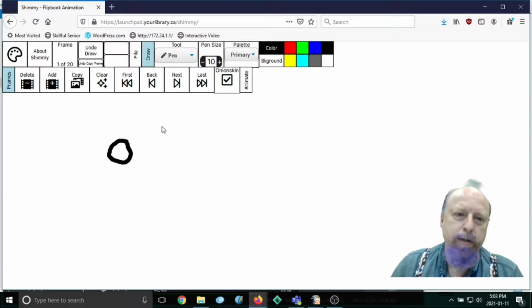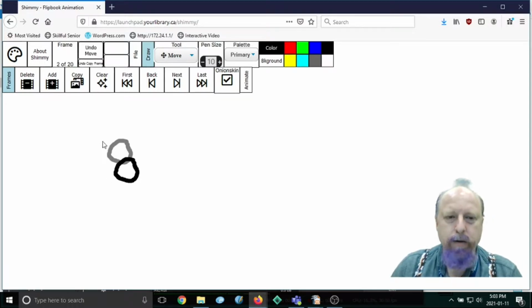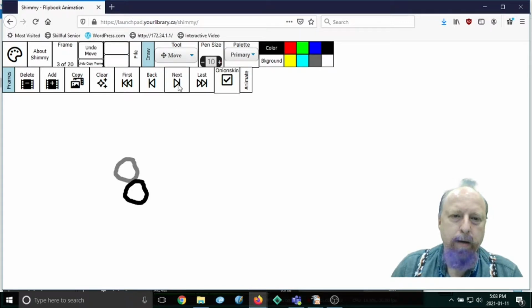I'm going to go back to the first, then go next, and now I want the Move tool. All right, I'm going to move it down a little bit, maybe one ball's length, and kind of at an angle. So not straight down, but over a little bit. And then click Next, and move it down. Keep doing that.